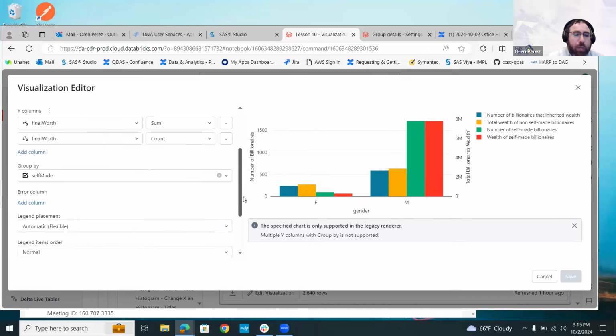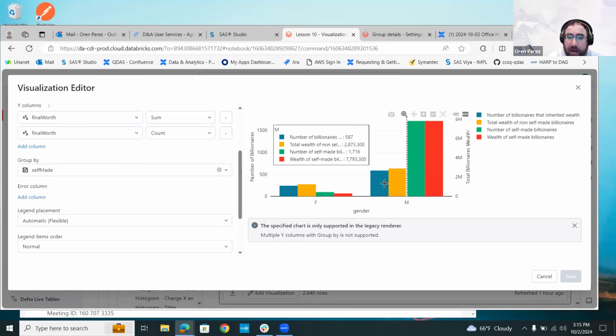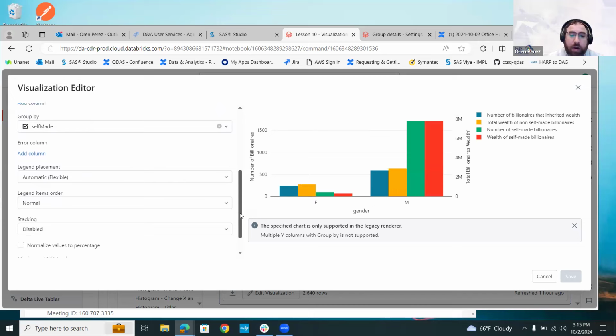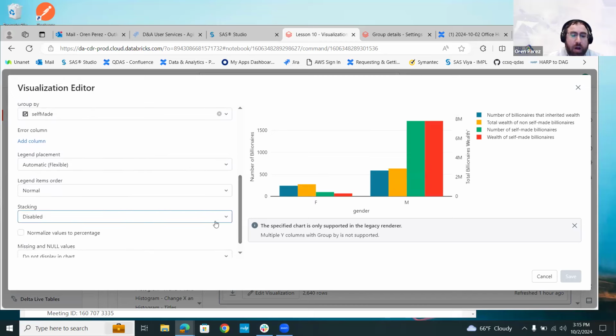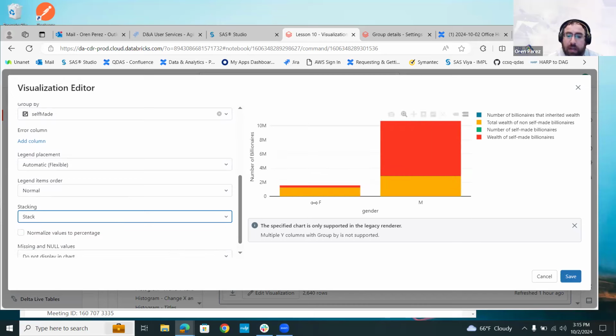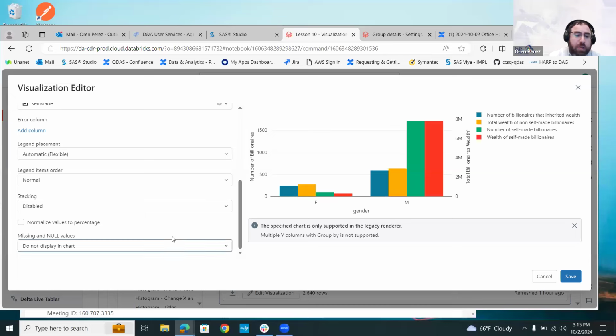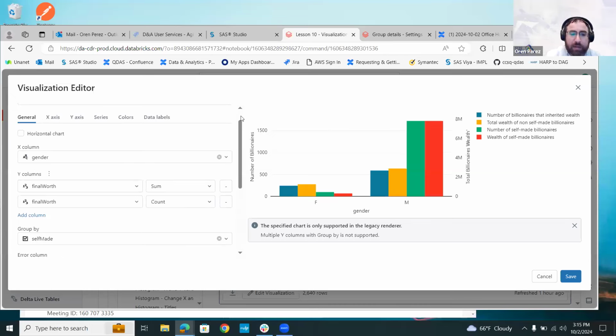And then you can see I did a group by self-made. So that's why we have gender to do a graph, and then you have self-made columns showing up here. And then the legend, I have it that it's normal. I could stack it like this, and then it would look like that, and you would see things like this. Bit of a mess. So I'm going to turn it back to disabled. But you could do that. I could normalize the percentages, and then you would see a percent instead of an actual count.